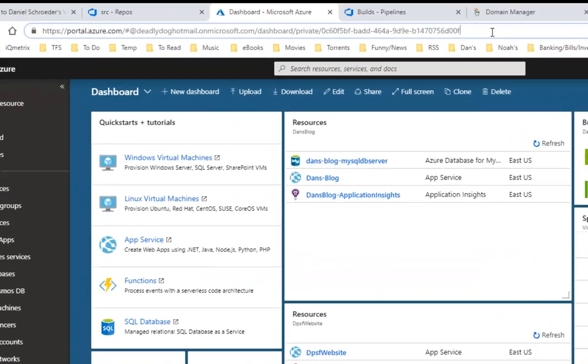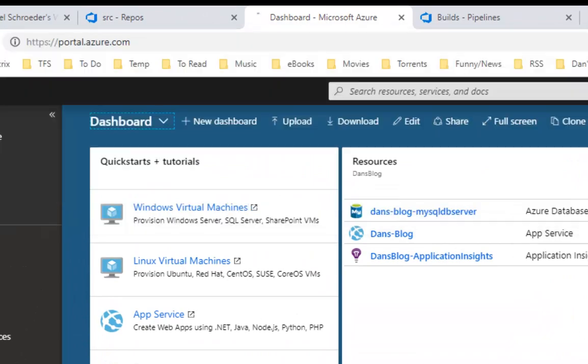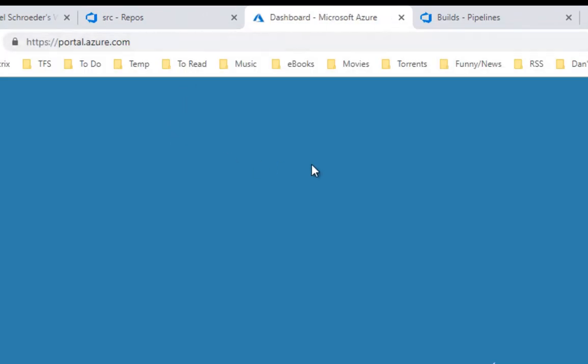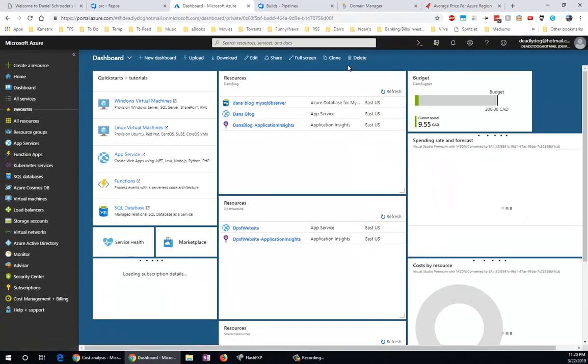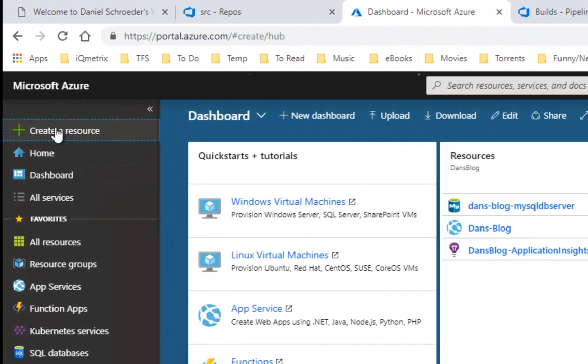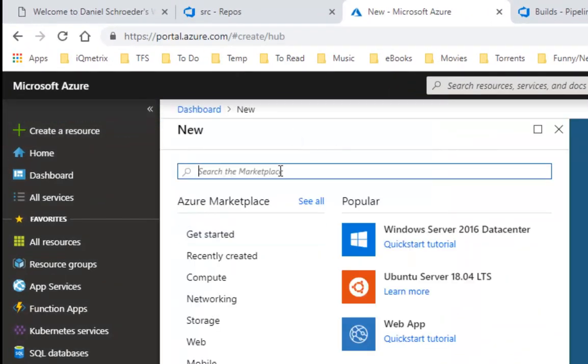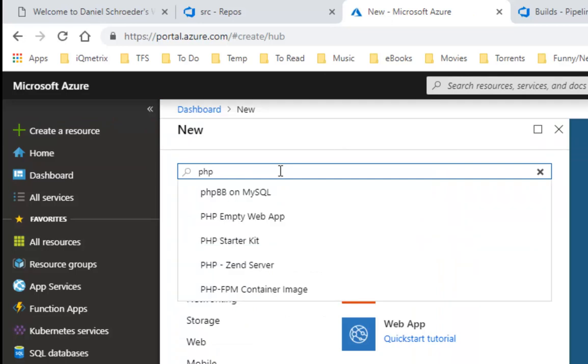So the first thing you want to do is go to the Azure portal. So just portal.azure.com. If you don't have an account, you can create one. And we're just going to say create a resource. And it's a PHP website. So just going to type in PHP. And we're going to choose the PHP empty web app.